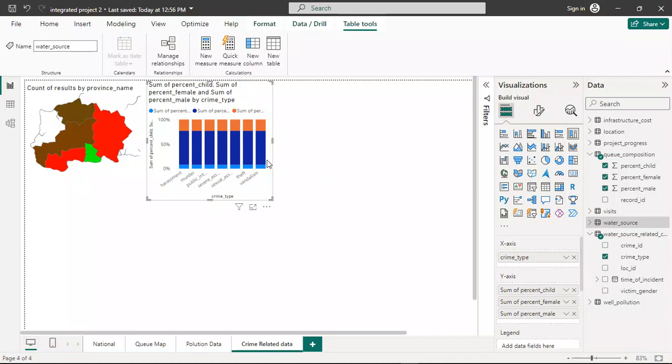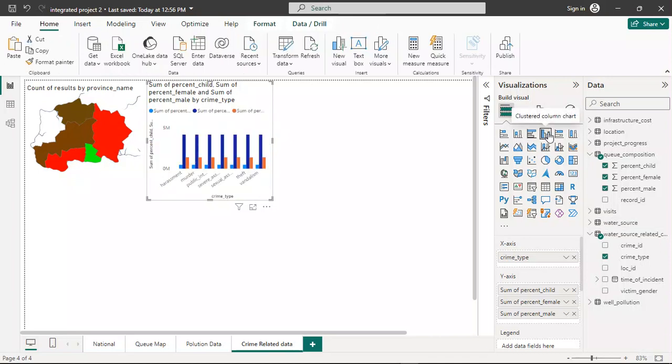We are supposed to use this one that has the groups, the clustered group chart. Not that type. Sorry, it's not stacked. The one before that. No, it's not clustered. Sorry, the other one, clustered. This one. Next one. Yes, this one. Clustered column. Yes.